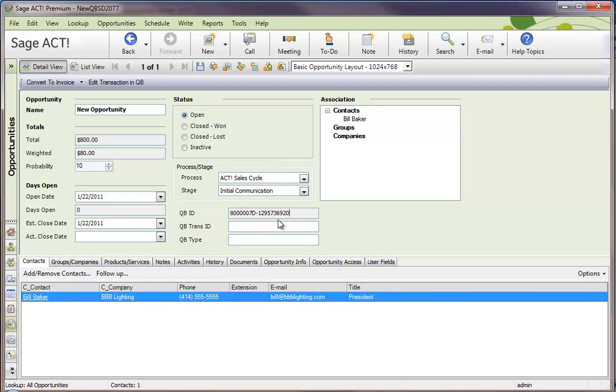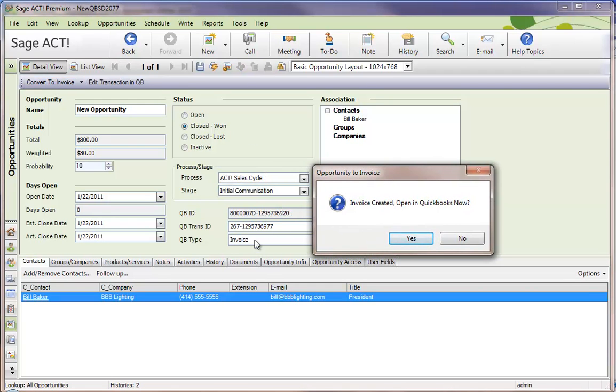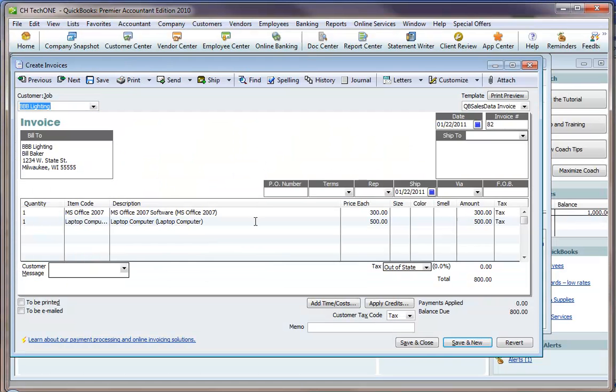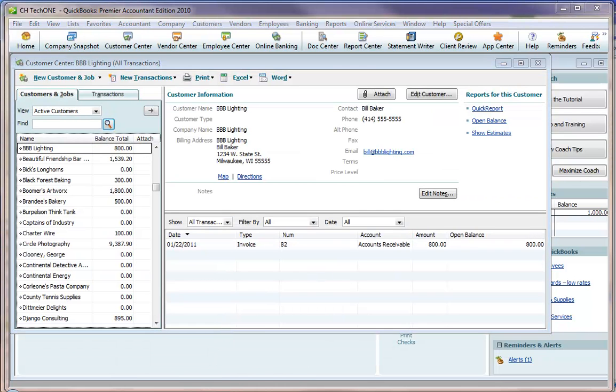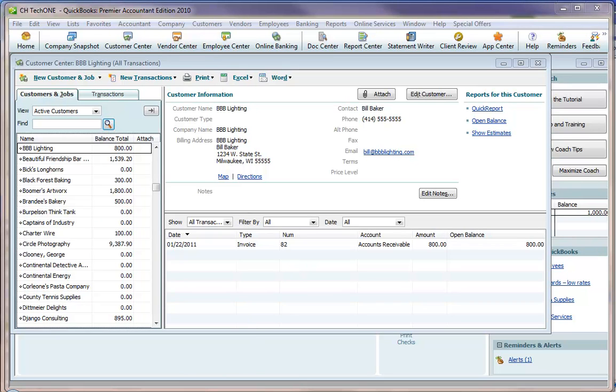So that's the key. From this point, it's simple. Now we can actually go back to where we wanted to in the first place. We can convert it to an invoice. Notice that the transaction ID and the type are filled out, and we can go ahead and look at that in QuickBooks if we want to. Okay, so that's it. That's how you handle situations where you have an opportunity that doesn't have an ID number.